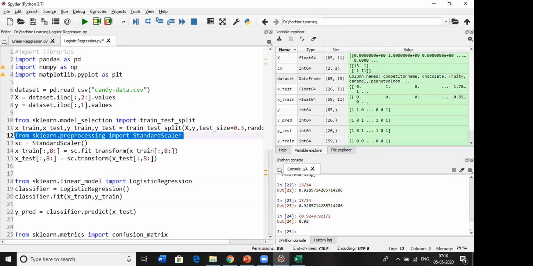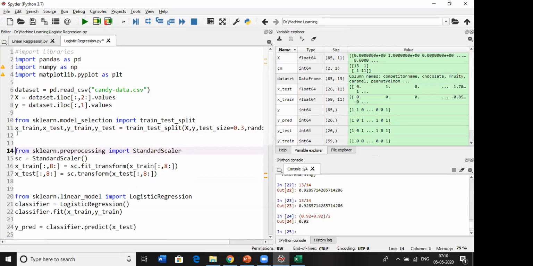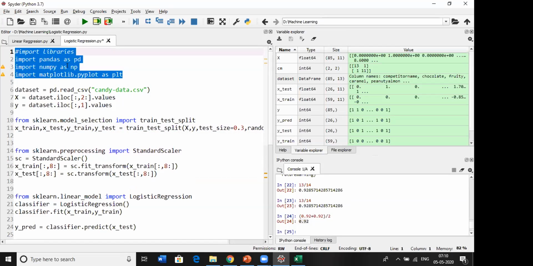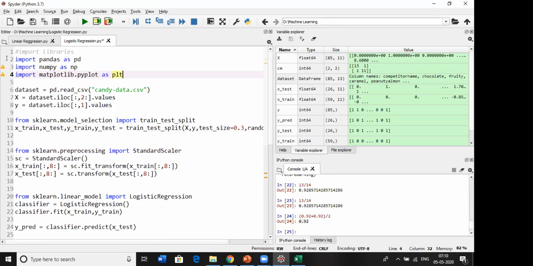Irfan, I have one question. Yes. Initially, we imported libraries, right? Again, what is this import from selection, import train test split? What is the difference between the first import and this import? This is needed for all the models. All the models need these libraries. Pandas is used for reading the data set, numpy for mathematical calculation, and others for visualizing the data. And these modules are for pre-processing and model building.